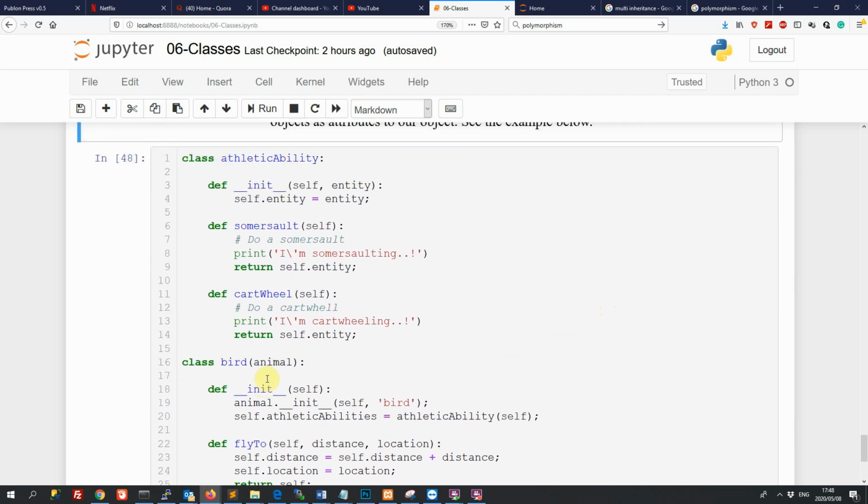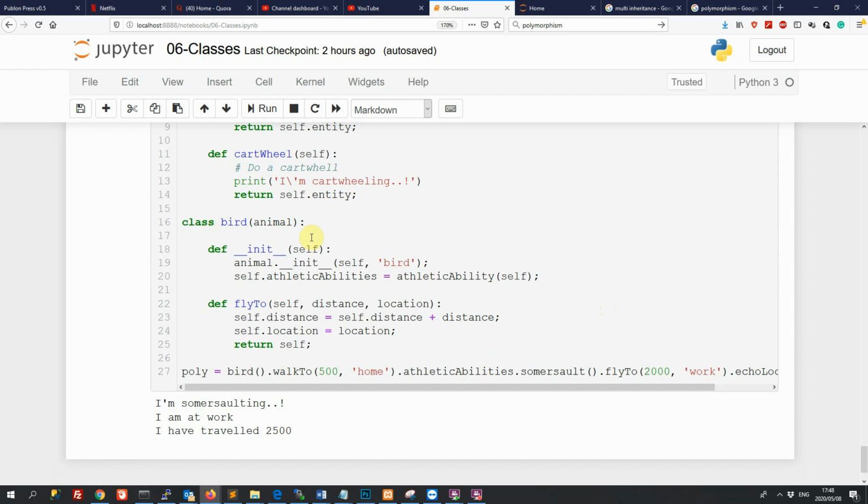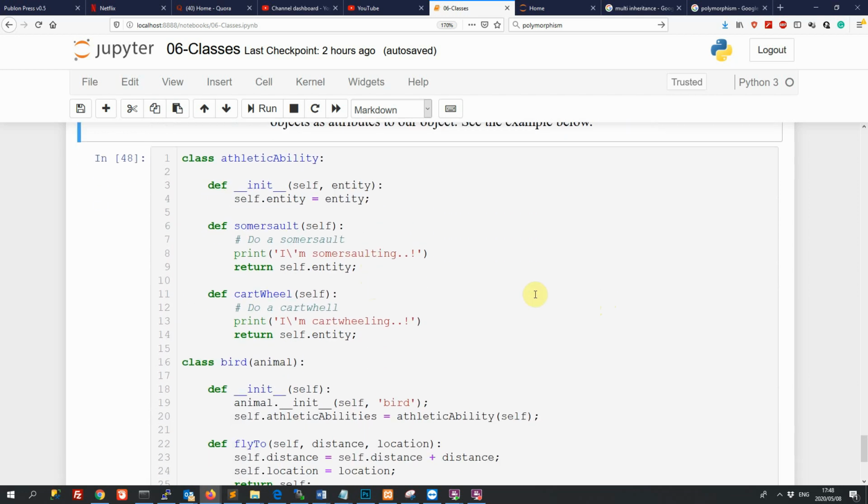Let's say we knew we wanted to create some subclasses of animal, for example, bird, as we've been doing. And let's say we also wanted to specify even further that some of these animals had some kind of athletic ability. So we can create this class called athletic ability. And among those abilities, we include somersaulting and cartwheeling. I'm not doing too much in here in the simple example. I'm just printing out somersaulting and cartwheeling. So those are athletic abilities.